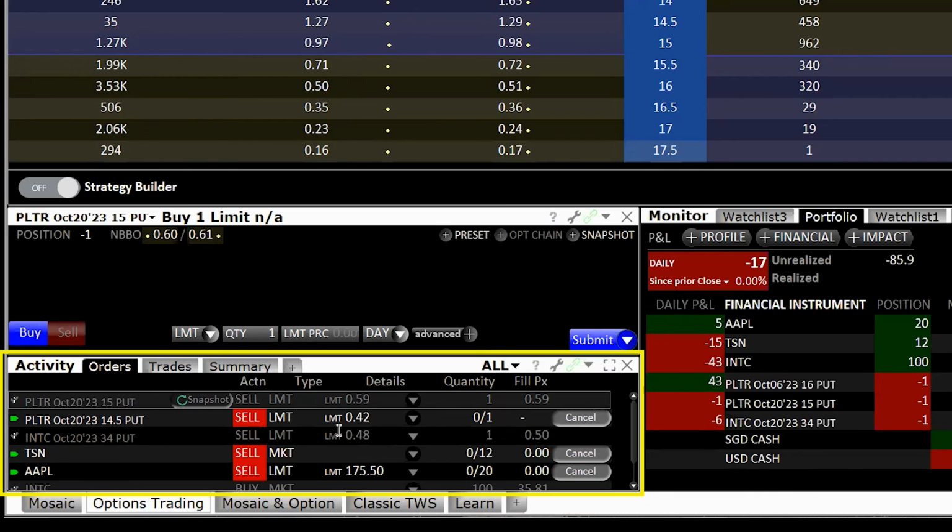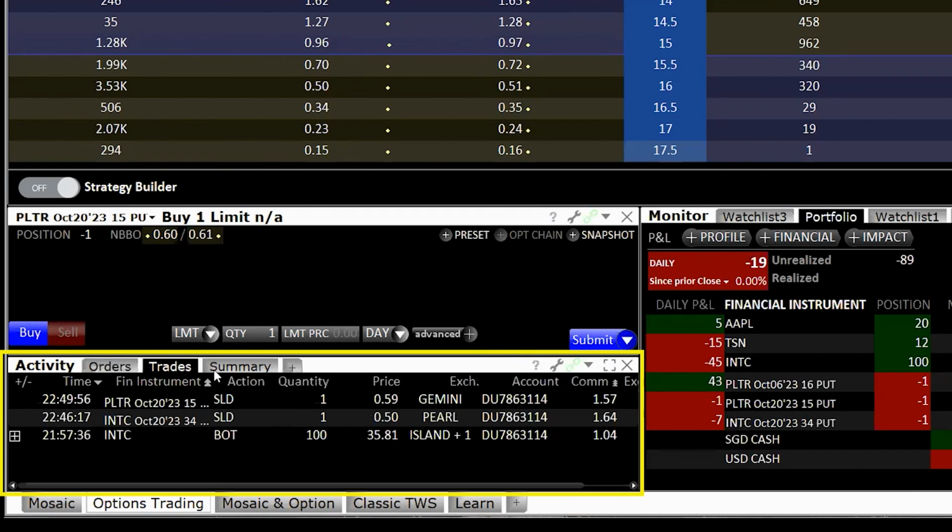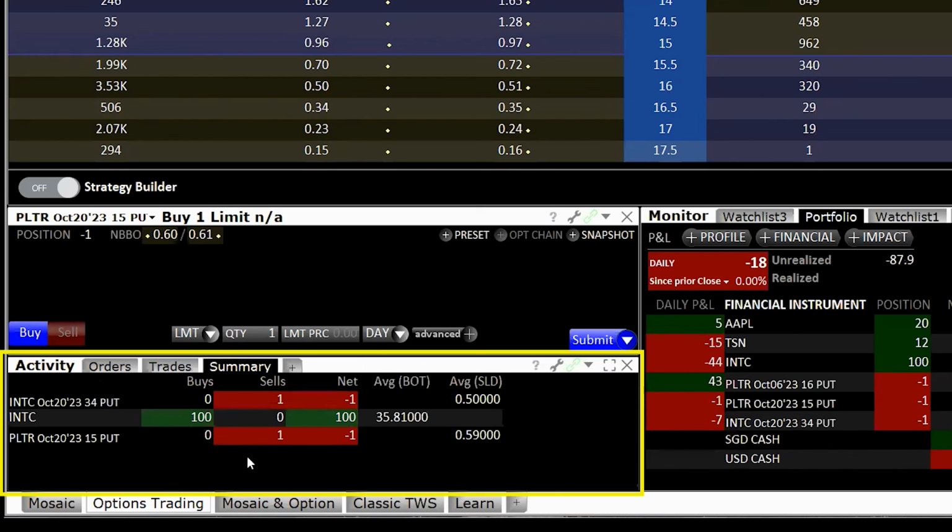However, surprisingly for Intel, I set the limit at 0.48, but then the filled price was at 0.5, which is kind of like a bonus for us. But do take note that sometimes it may or may not happen, so don't get your hopes high up. So right now here shows as filled. So let's look at trades, how it actually looks like. So we can see here, sold 1. Palantir also sold 1. So let's look at summary. So summary here, you can see that when you sell a put option, it will appear as -1.